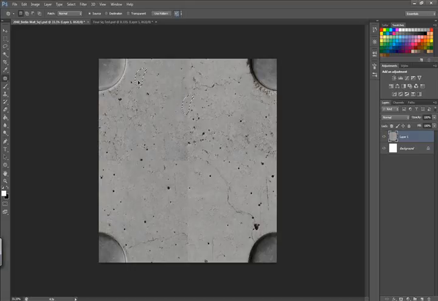Bit by bit we can replace those obvious seams like so. There's one there. And so on. Okay, so you get the point. You're going to do this all the way through the whole file until the whole seam horizontally and vertically disappears.